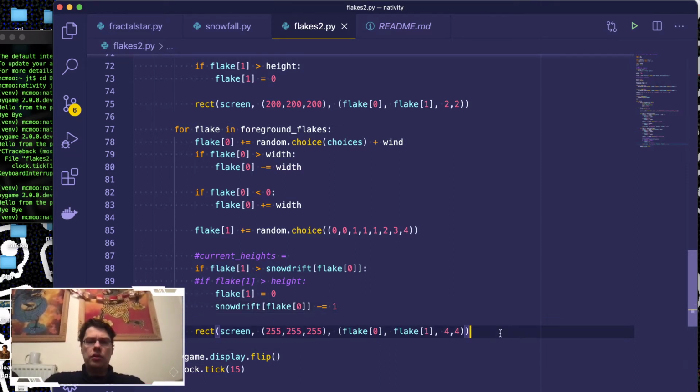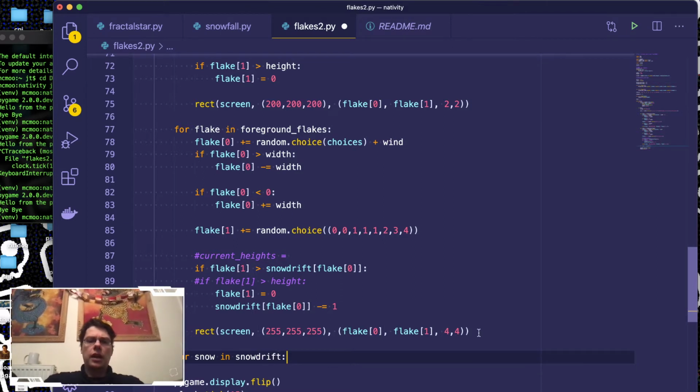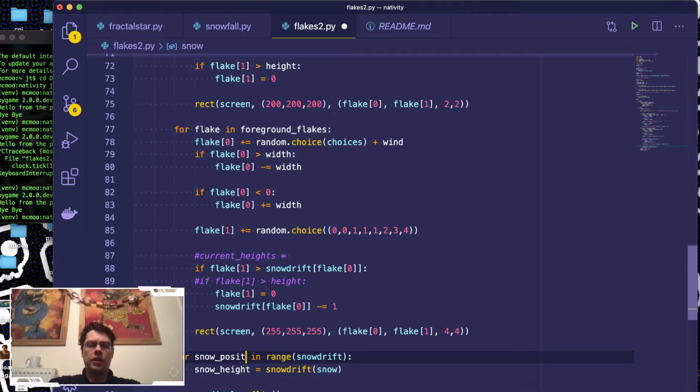What we actually need to do is draw all of those elements. So for snow in snowdrift, actually I'm going to use the range here. The reason I'm going to use the range feature is because I actually want to have an index. So snow height equals snowdrift snow, because that's actually a snow position.